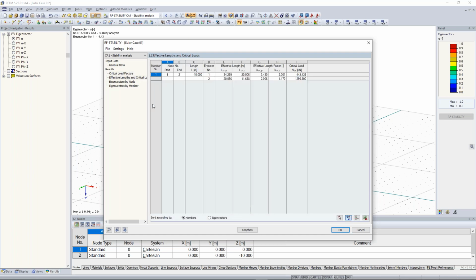Good. Then let's jump to the effective lengths. Here I have the effective length, so the buckling length, and the critical load. The critical load tells me how much normal force my column, or my structure, can resist in this case. When I have more than 443 kilonewton, then it will collapse. Under that 443, it's okay.